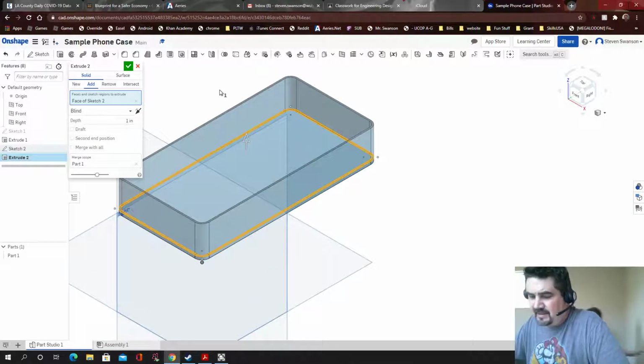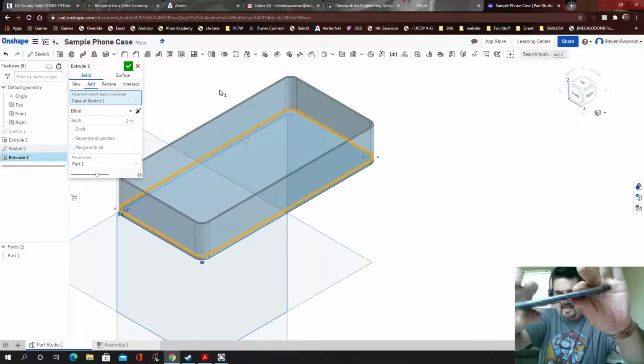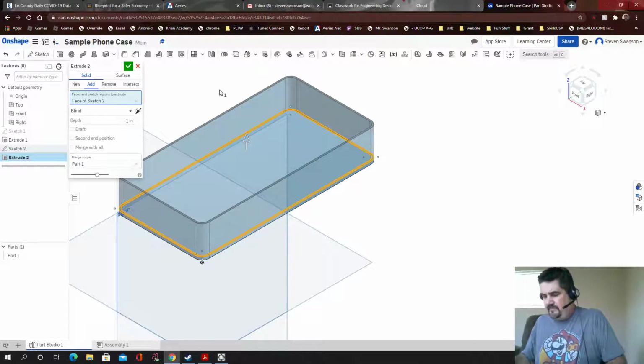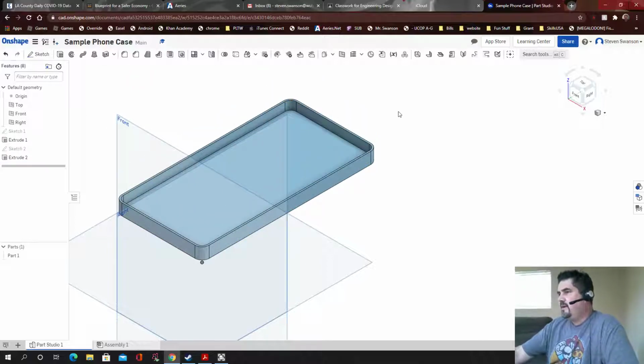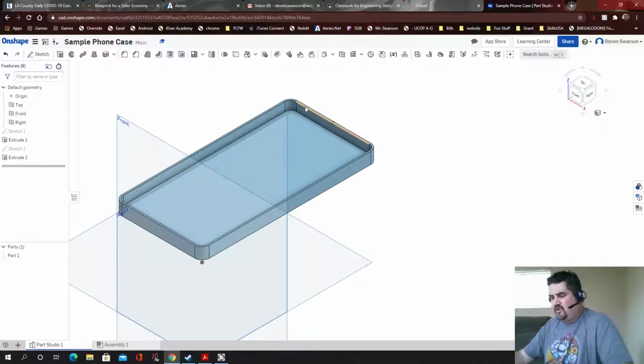My phone's not that high. So I measured how thick my phone was. You know how thick it is? Like how high does the wall need to be? And I actually don't even remember anymore. No, I know what it was. It was like 0.3-ish, I believe. So 0.3. So we do not need 1 inch high walls. 0.3 inches was perfect. And I'm gonna click check mark. There we go.